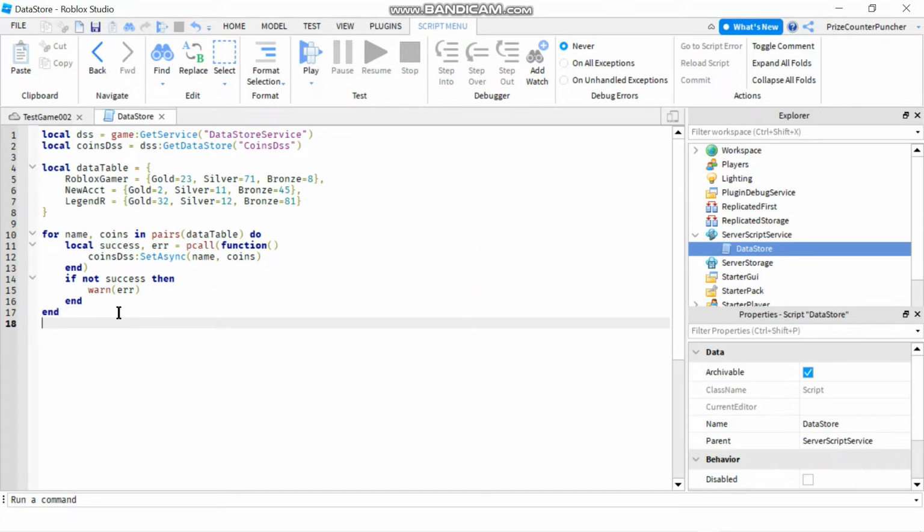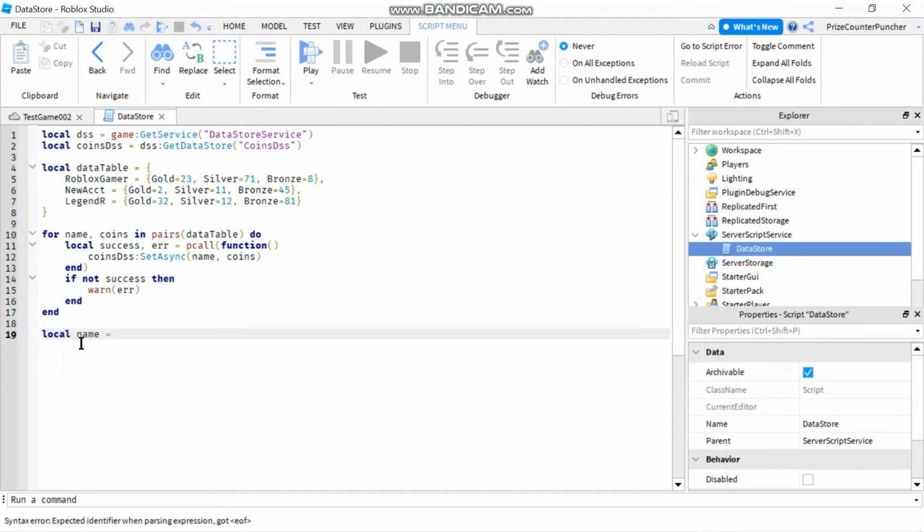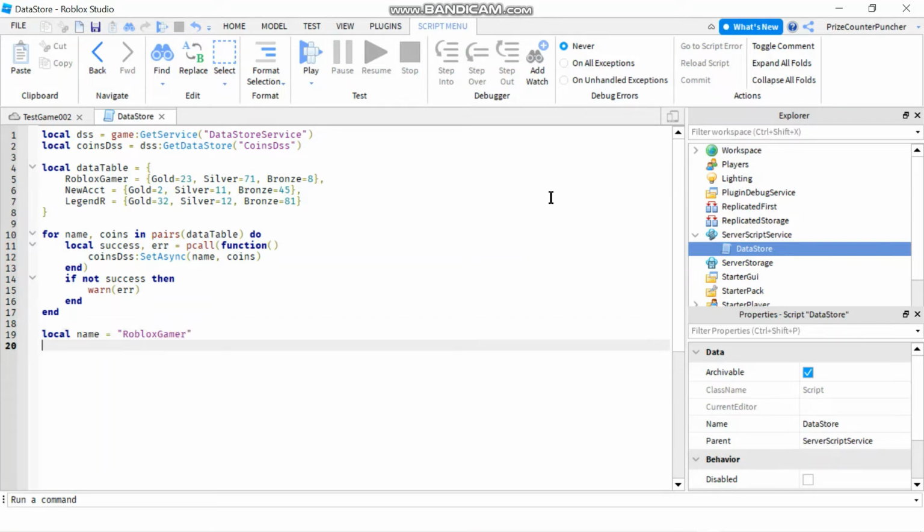Next, we're going to want to retrieve the data from the data store. To retrieve the data from the data store, I'm just going to pick a test entry that I want to retrieve. So let's say I want to retrieve the data for this first player, Roblox gamer. So let me copy him and I'm going to declare a variable local name equals Roblox gamer. To retrieve the data from the data store, we're going to use the GetAsync function. So we're going to start with the name of the declared data store, which is coins.dss, followed by colon GetAsync.